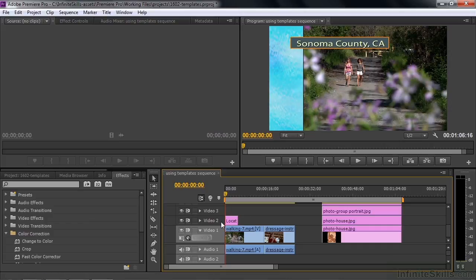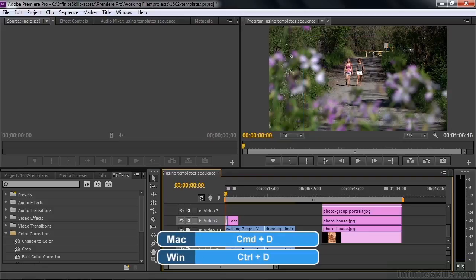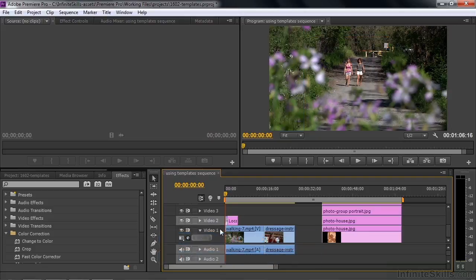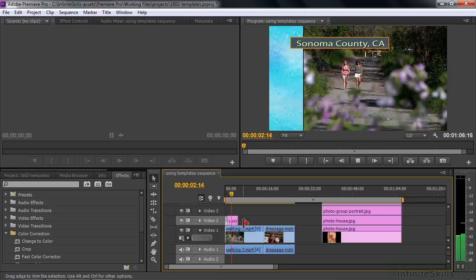Make this track active, turn off this track down the bottom, and press Control or Command D, and that'll add the default transition, which in this case is dissolve, cross dissolve, and dissolve that guy on like so. And I can have it go for a while here.